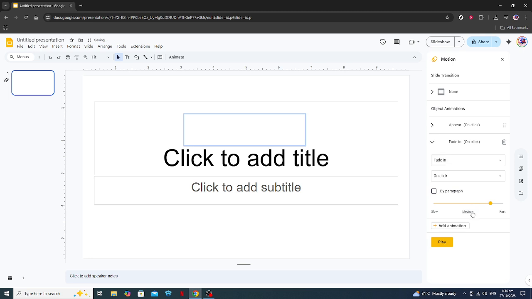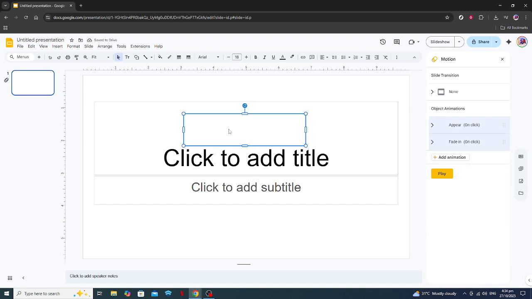Once you've selected your desired animation, pay attention to the option dubbed By Paragraph. You'll want to check this box. Doing so ensures that each paragraph within your selected text box will animate individually rather than all the paragraphs animating at the same time. This step is crucial if you want your audience to focus on one idea at a time.